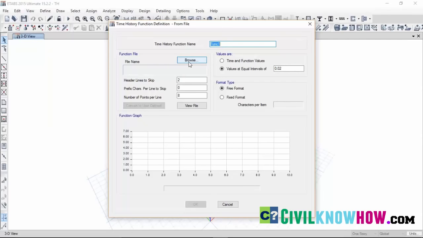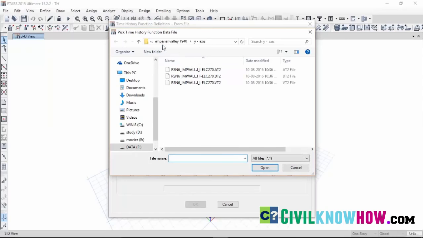So let's browse for the acceleration file that we need to apply as time history data. Click on Browse. Here in this folder, I have saved the acceleration, displacement and velocity data files along x, y and z axis. But for analysis, we are only considering both the x and y axis, and only the acceleration data. So the first one, along the x-axis, is the acceleration data. I am selecting this one.